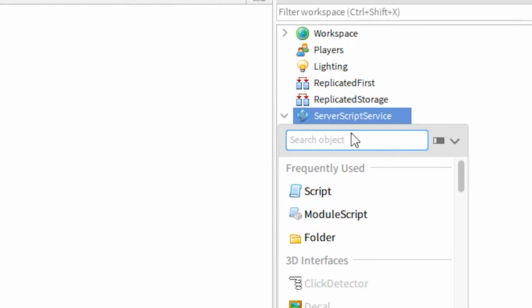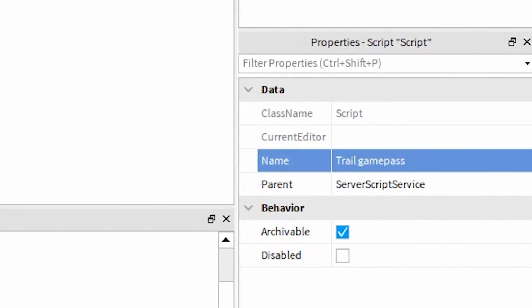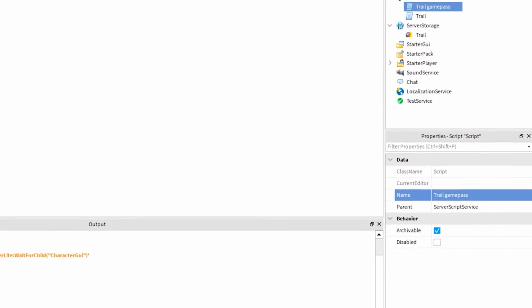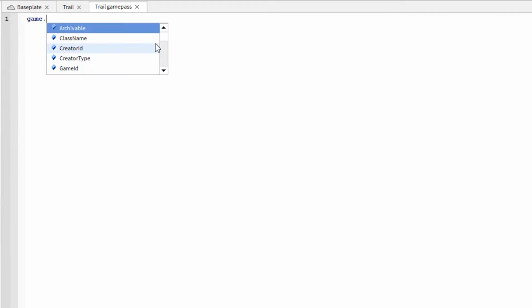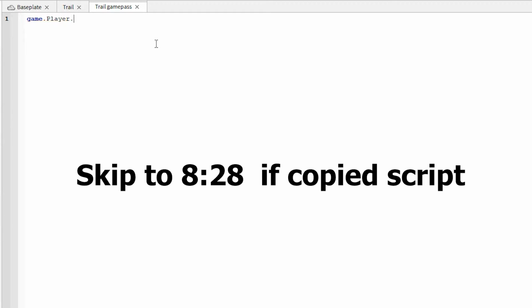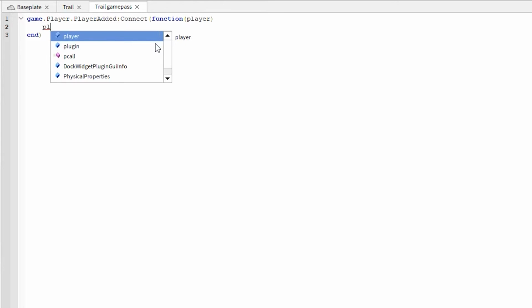A script. And I'm going to call this trail game pass. So this is the trail with the game pass. And then in here, you're going to want to type game.Players.PlayerAdded:Connect(function(player). Enter that.